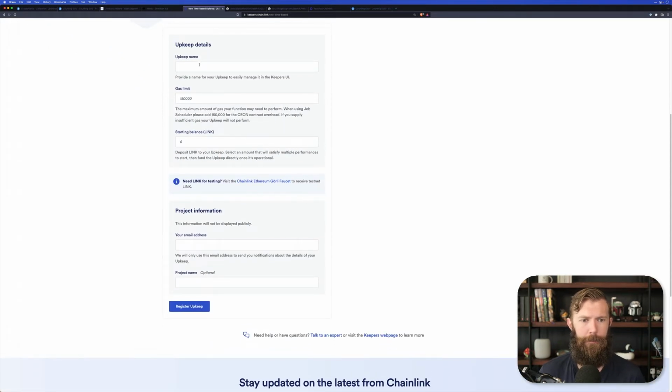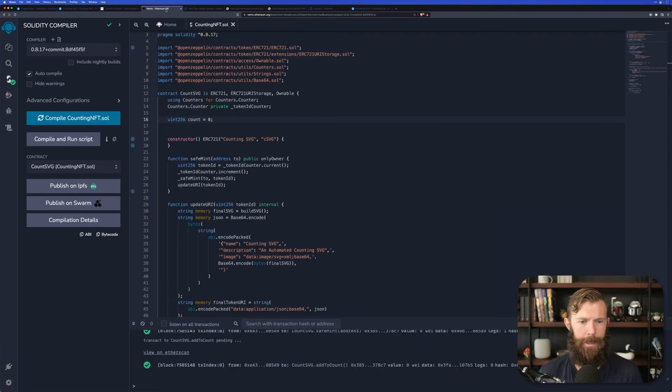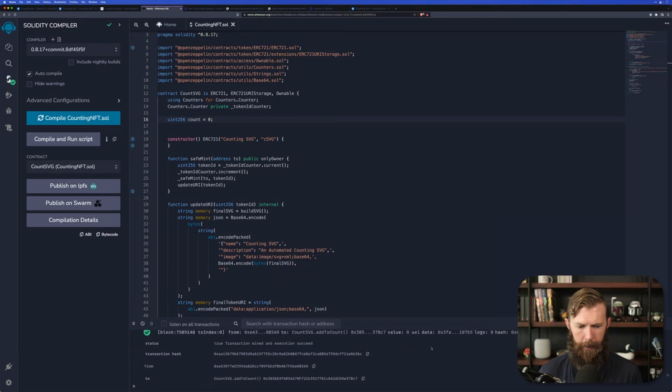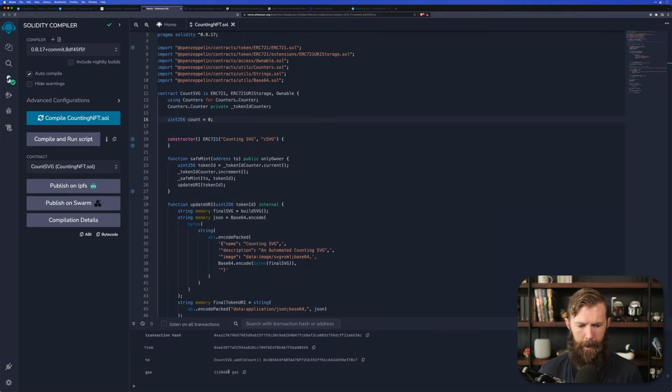And then we need to do a few things like provide the upkeep name. So we'll just call this count. And we need a gas limit. So for this example, we're going to start out with, well, let's take a look. How much gas did it cost to actually run the count function? If we open this up and we see here, it cost a lot of gas.